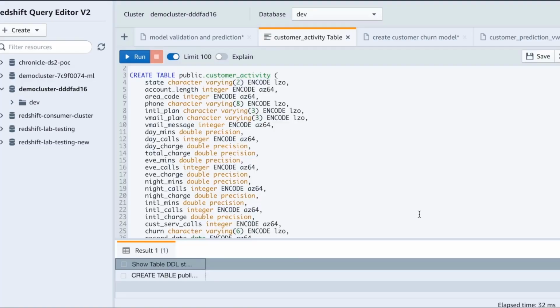Now, let's take a look at the demo and see how Miguel creates his model and validates it and then does some predictions. First of all, let's take a quick look at the table that contains the data that Miguel will be using. He's got a customer activity table which contains many important attributes that should be able to help him create a good model to predict churn.